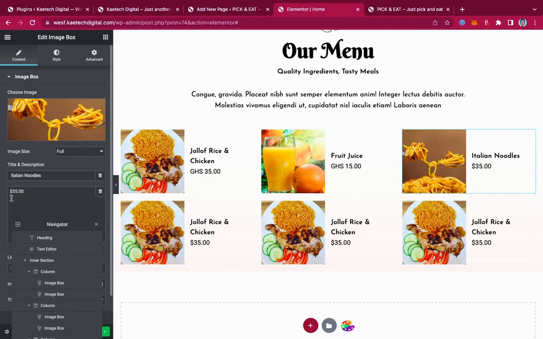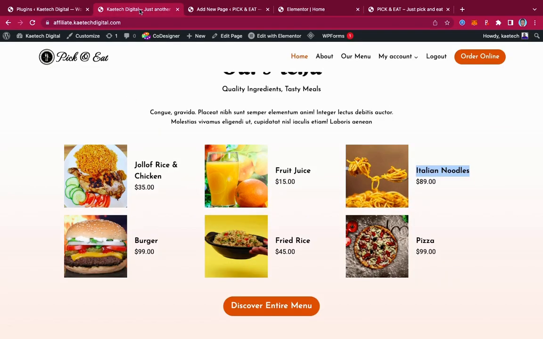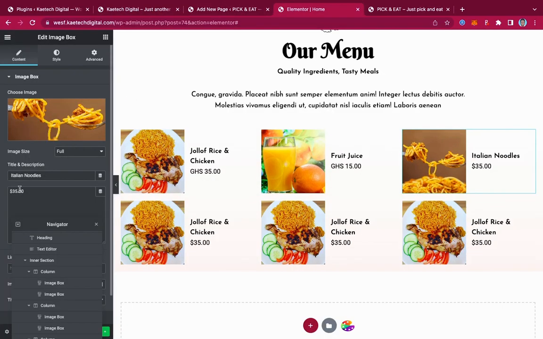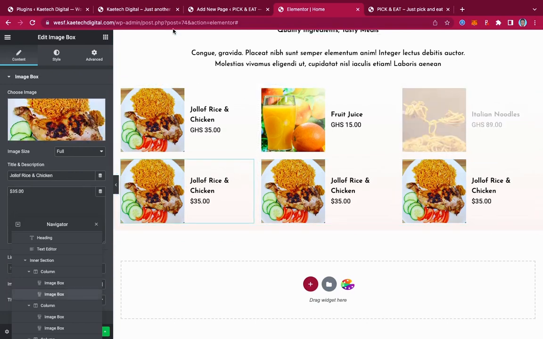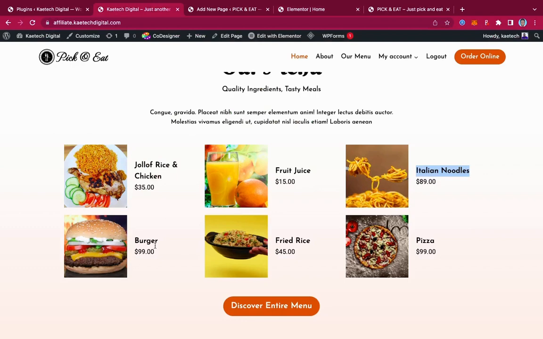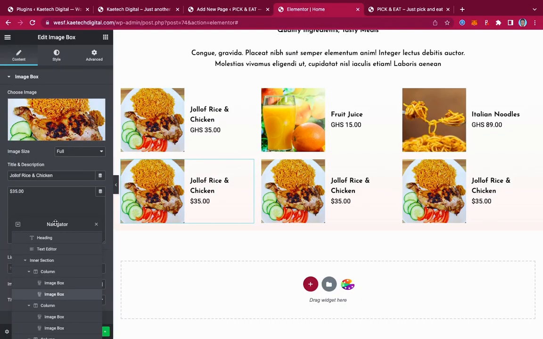So as you can see, I have Italian noodles, and the price is 89 USD. So I'm going to say Ghana cedi 89. That is exactly what I'm going to use. And then I also come to the next one over here, which is burger. Okay, so burger is 99. So I'll come over here, change this one to burger, and then change it to 99.